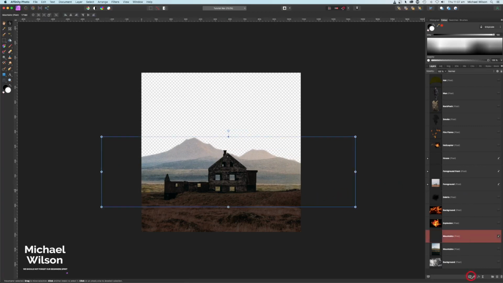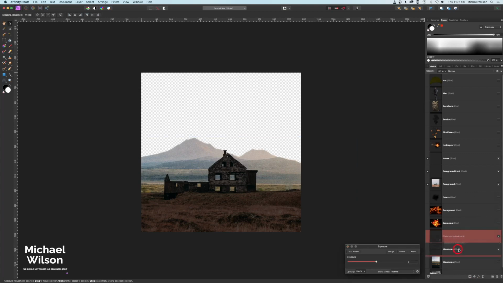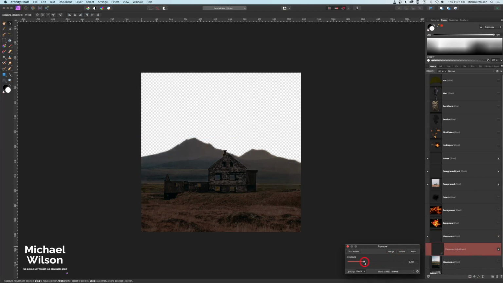On those mountains, again, let's add an exposure. We're going to drag it and clip it to the mountains and then darken those mountains quite a bit. And again, we can come back and tweak them later.